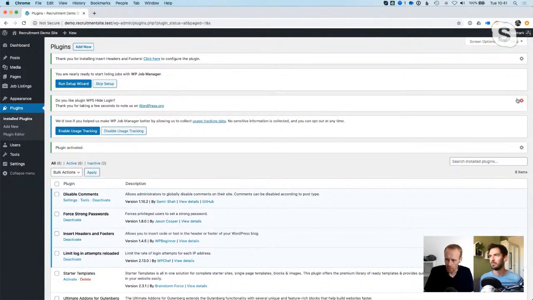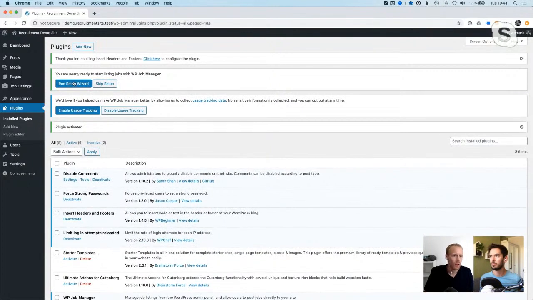I'm just going to delete some of these messages at the top here. So first of all, do I want to enable usage tracking? Basically, that's sending some data to their service to track what we're doing with the site. It is anonymized, but I'm going to disable that.